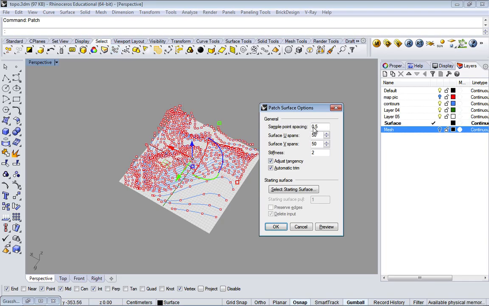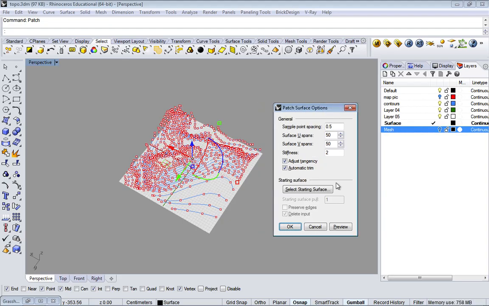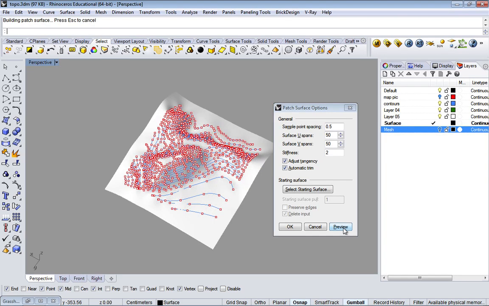So based on the scale, you can preview these patch commands a few times. What I found running this example is 0.5 sample spacing and 50, 50, and then 2 as a stiffness will create a pretty close and accurate patch. So if I click preview here, it's going to calculate that surface patch, and then we can use that to compare with existing contour lines and see how accurate we are.